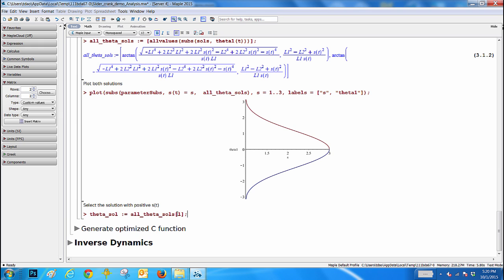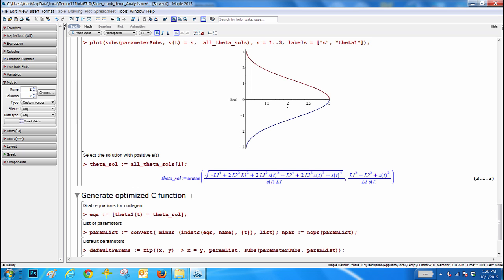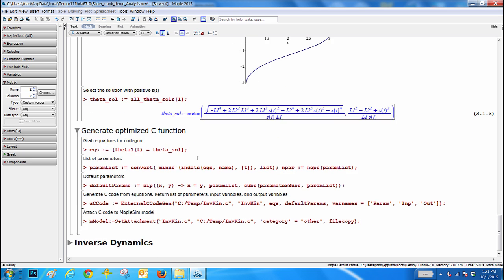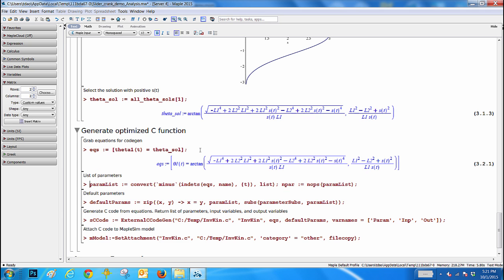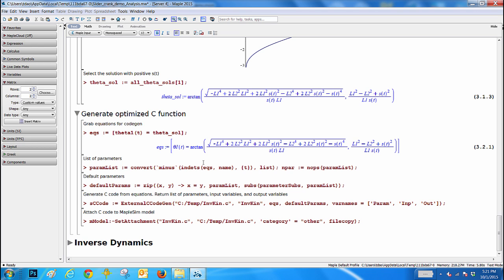Okay, so that comes next. I'm going to be extracting the first solution from the list of all theta solutions. That gives me this. So this is my solution for theta1. The next step is very similar to the section on forward kinematics. I'm packaging all the equations for theta1 into a list that is called EQS. I'm extracting the list of parameters that are used within this equation as well.